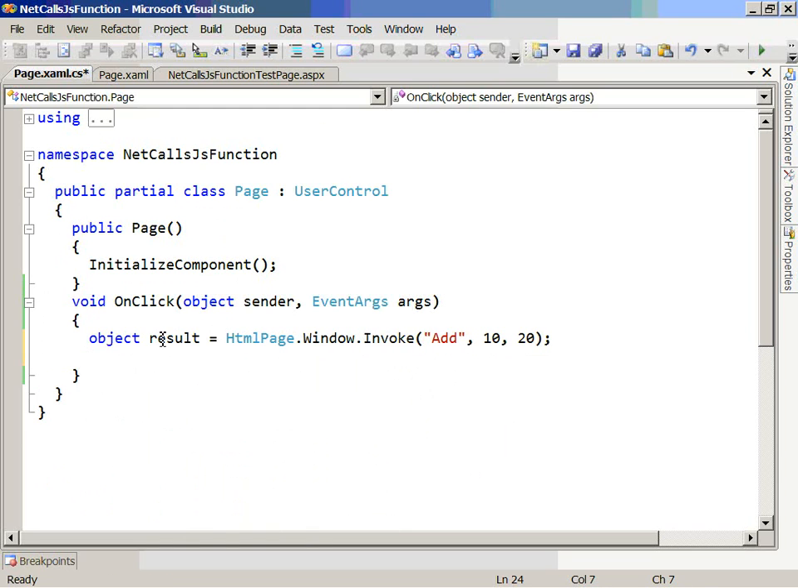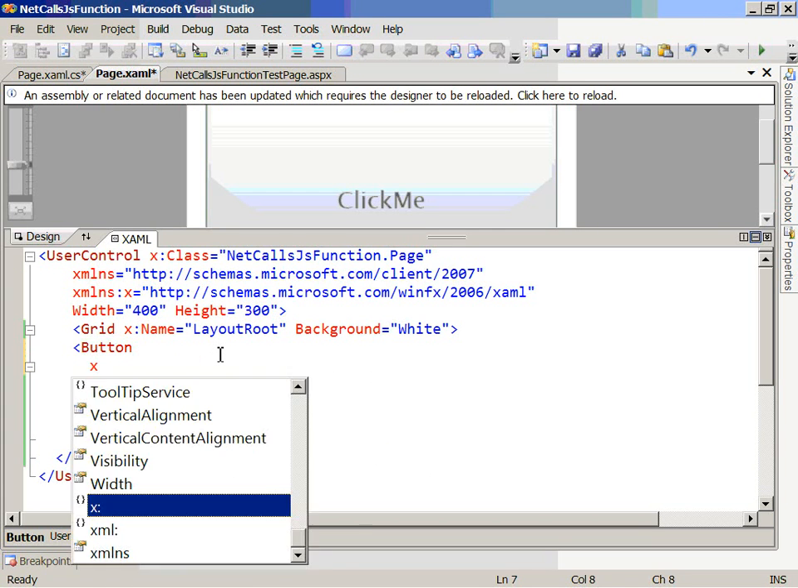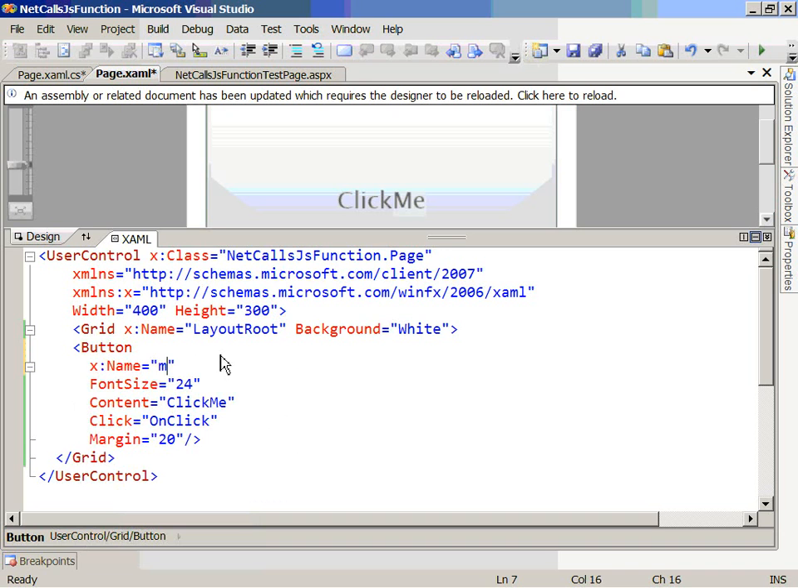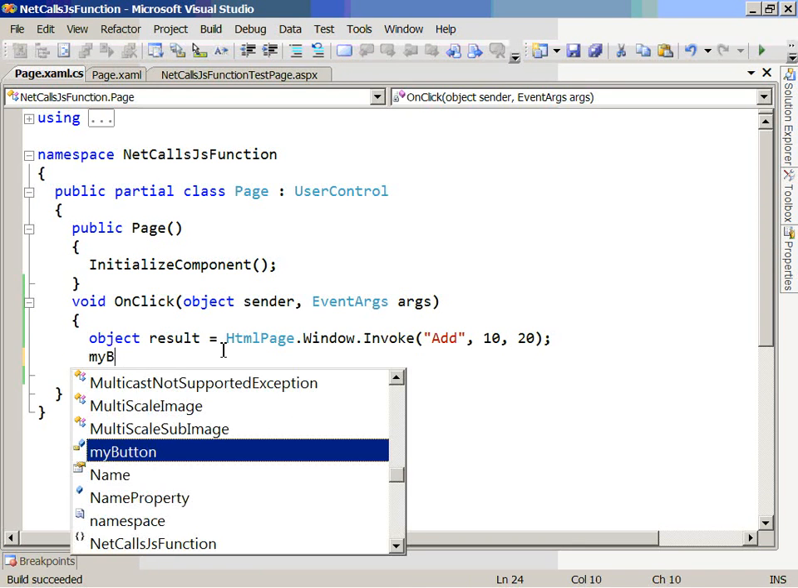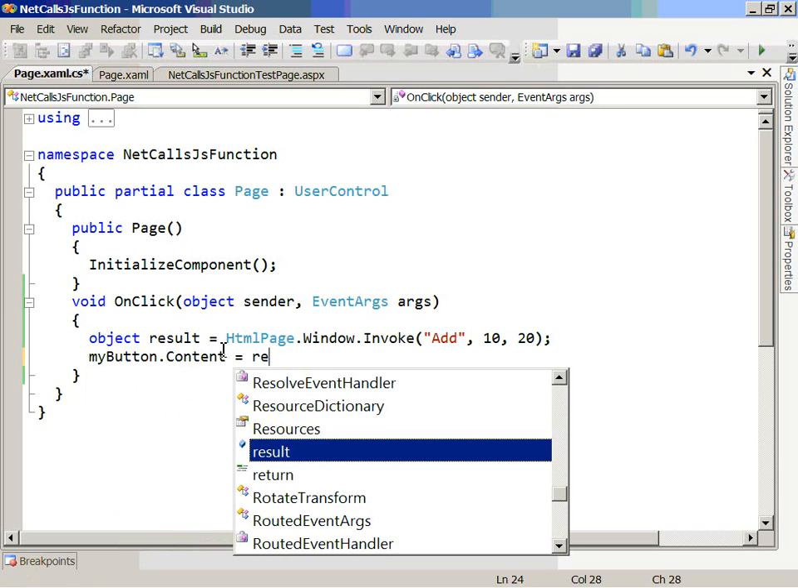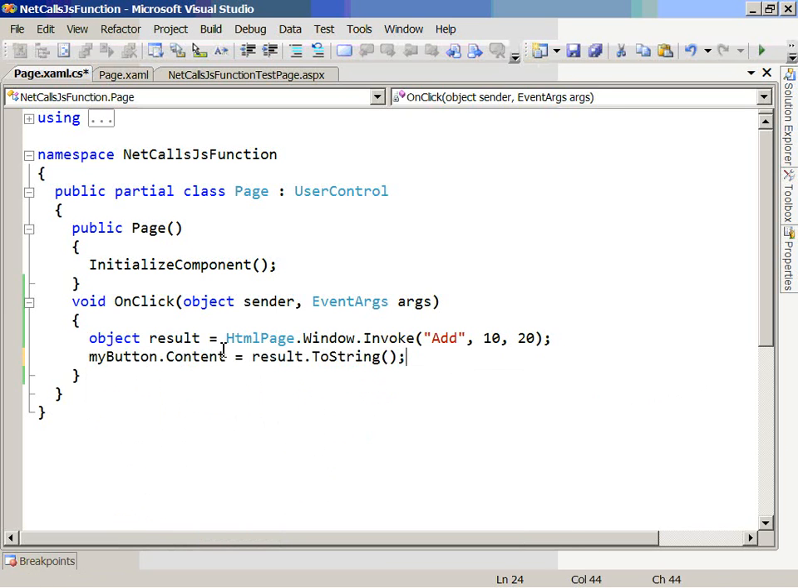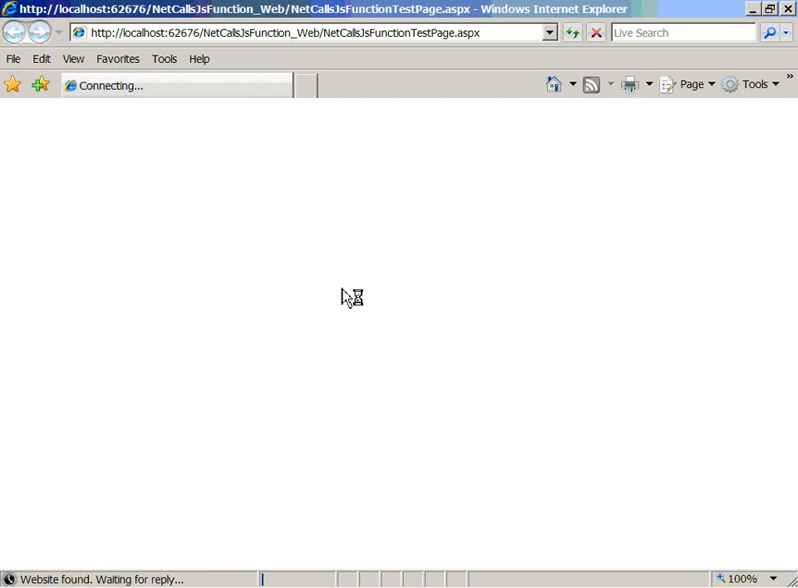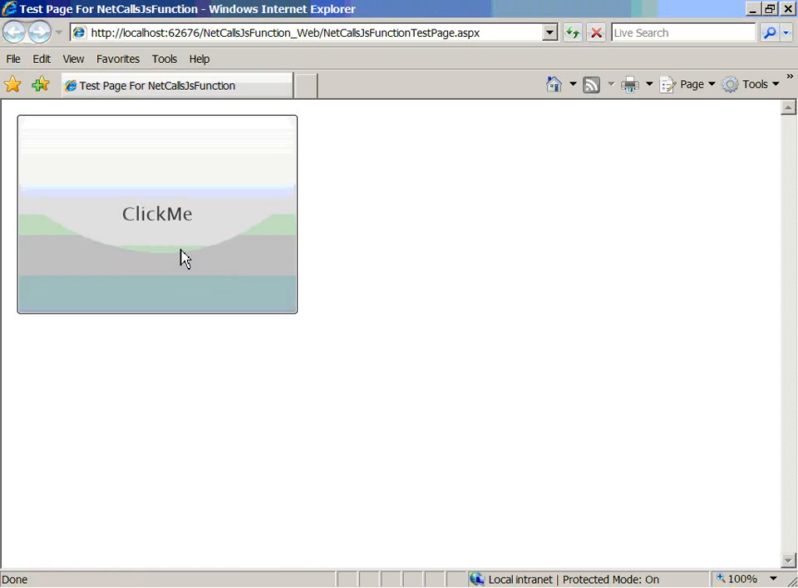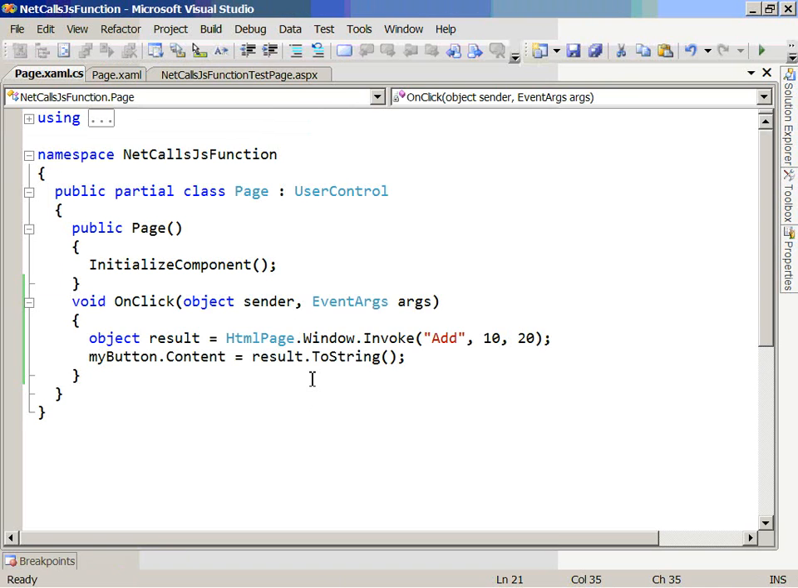And what we'll do is we'll simply say that the button that we've got on the screen, which we haven't named, so let's just name that. Let's pop back to the other window and just give that a name. We'll say my button. Pop back to our code. Let's say my button.content equals result.toString. Let's go build. Let's press F5.